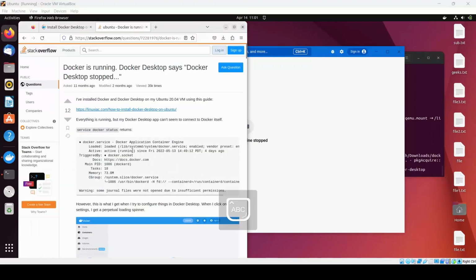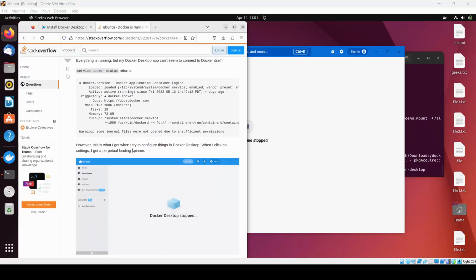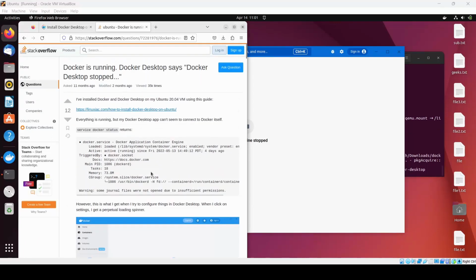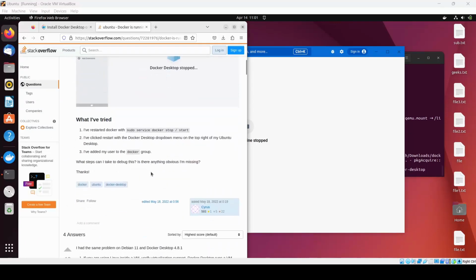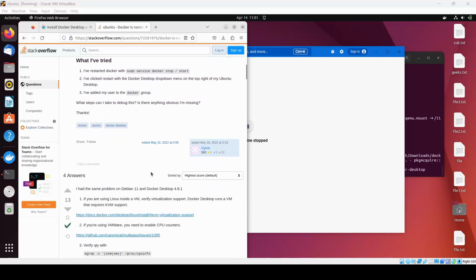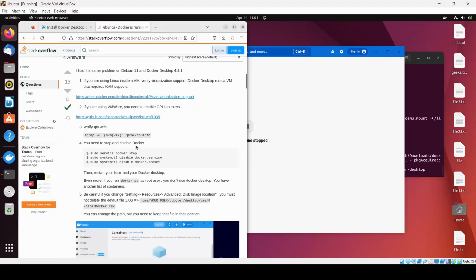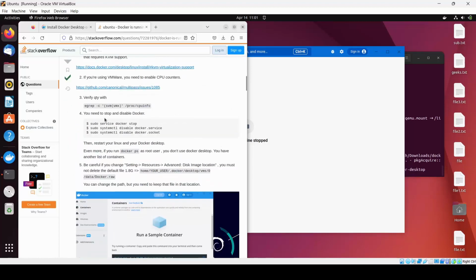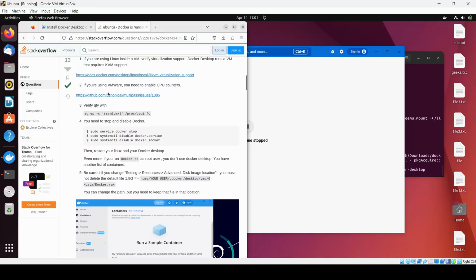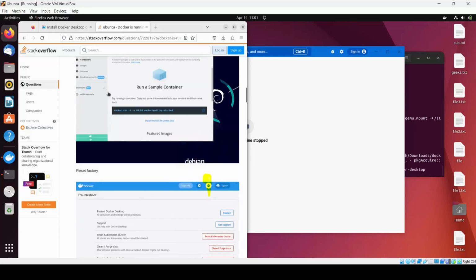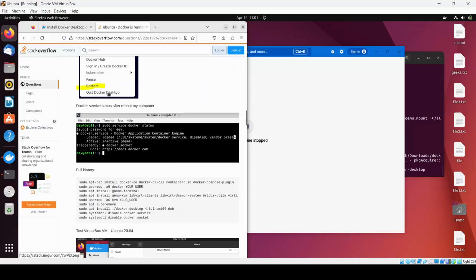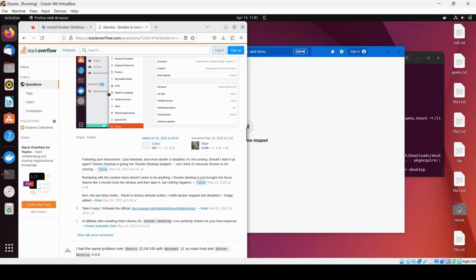Okay guys, so here is a solution for why Docker is being stopped. For using it in Ubuntu we need to actually enable these things. You can read this one, KVM support and all. Actually I'm running on a VM, that's why it's happening. Then you can check another solution. Let's see if we have any other solution.